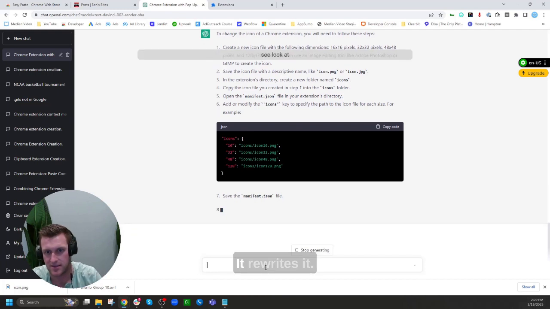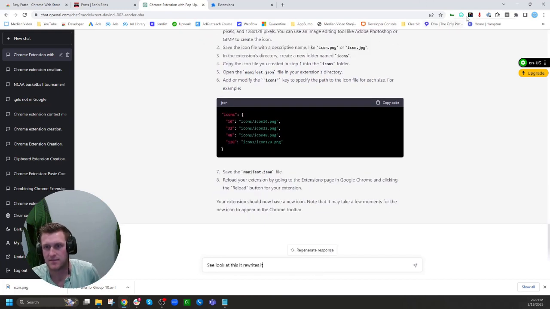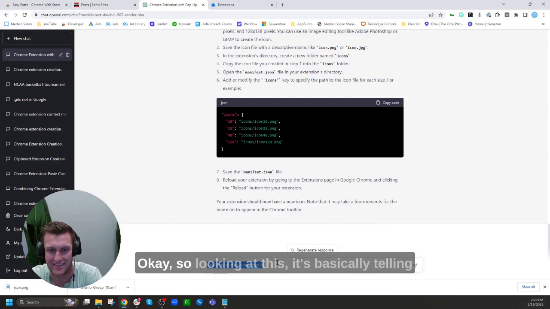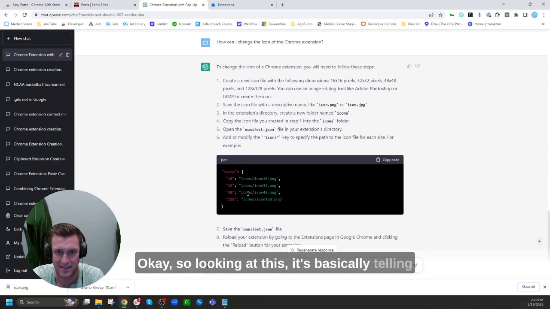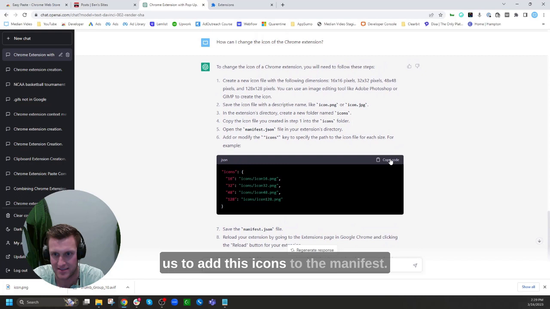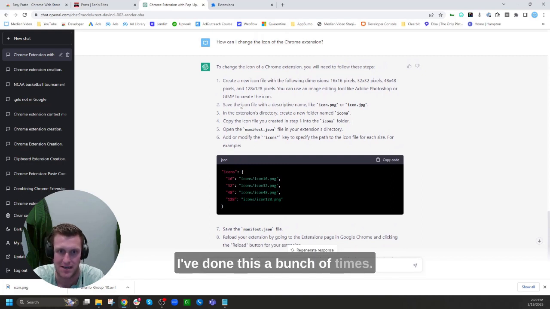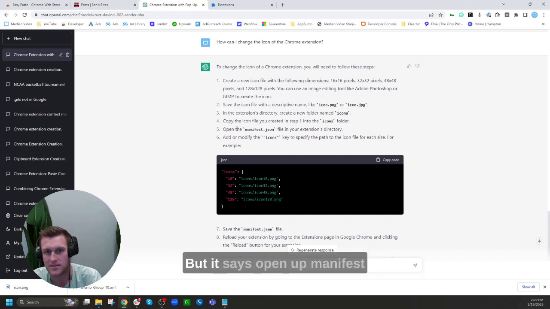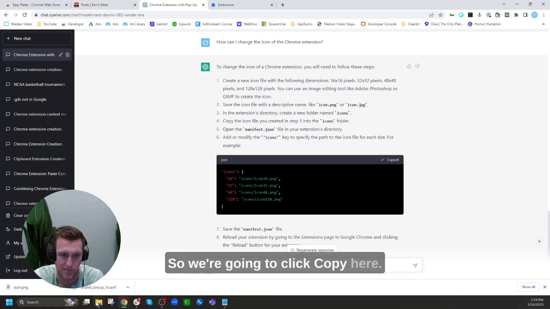See, look at this. It rewrites it. Okay, so looking at this, it's basically telling us to add these icons to the manifest. I've done this a bunch of times. If you were to read through this, it wants you to do different sizes. We're not gonna do different sizes just because we're lazy, but it says open up manifest and add or modify the icon. So we're gonna click copy here.